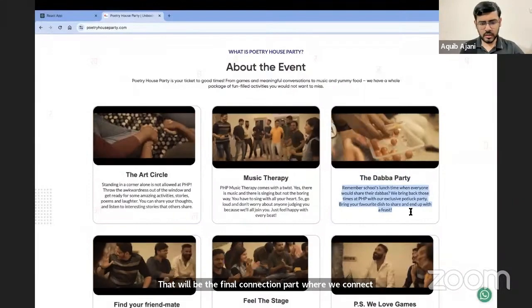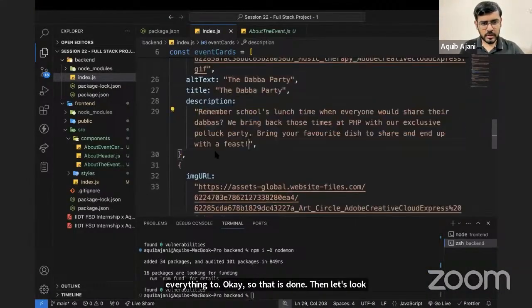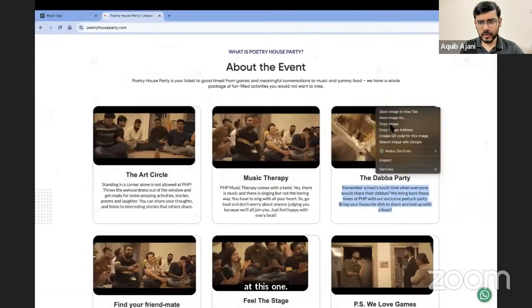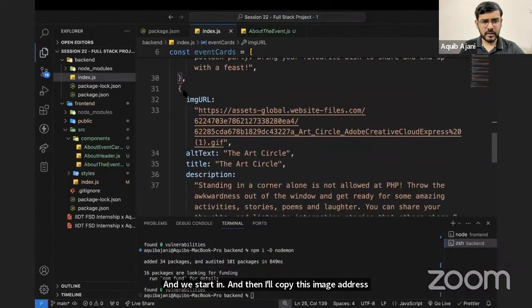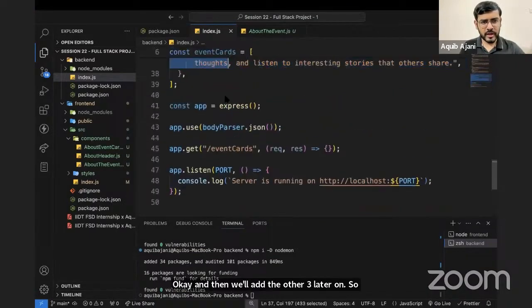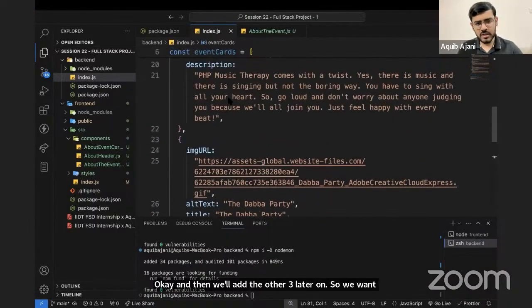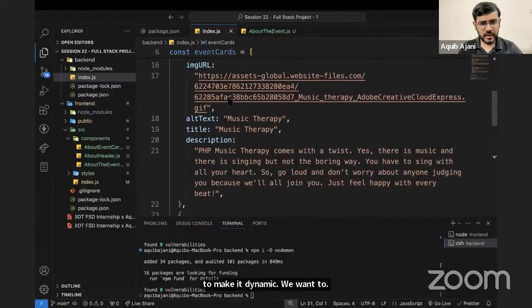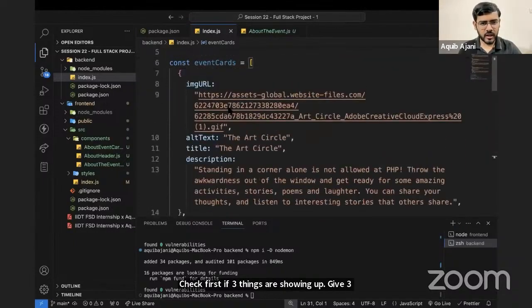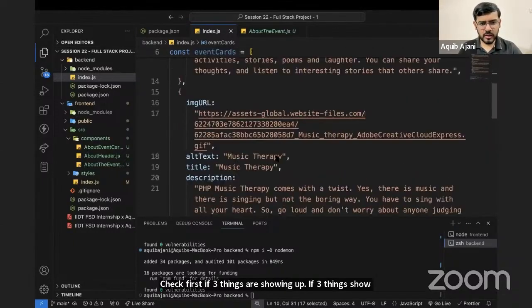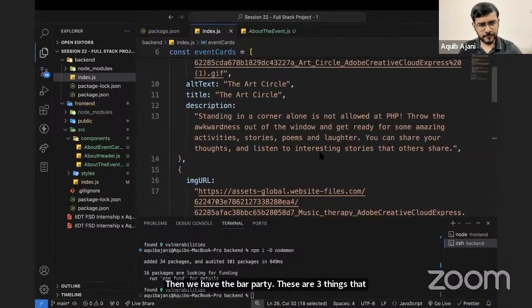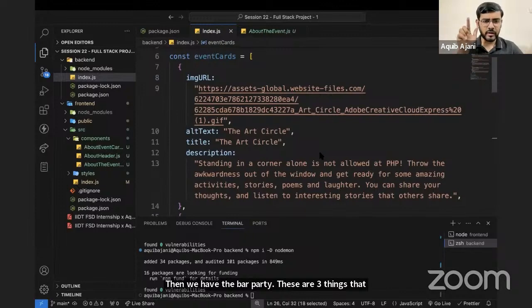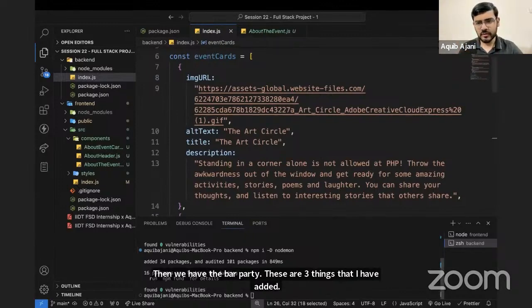So that is done. Then let's copy this one and paste that in. And then I'll copy this image address. For now, I'll stick to 3 values and then we'll add the other 3 later on. So we want to make it dynamic, right? We want to check first if 3 things are showing up. If 3 things show up, then we can create the other 3. So we have the art circle, then we have music therapy, then we have the Dabba party. These are 3 things that I have added. The images are different, the descriptions are different, everything is different.